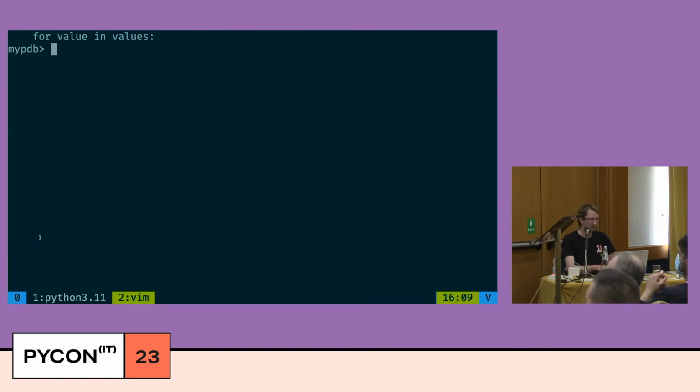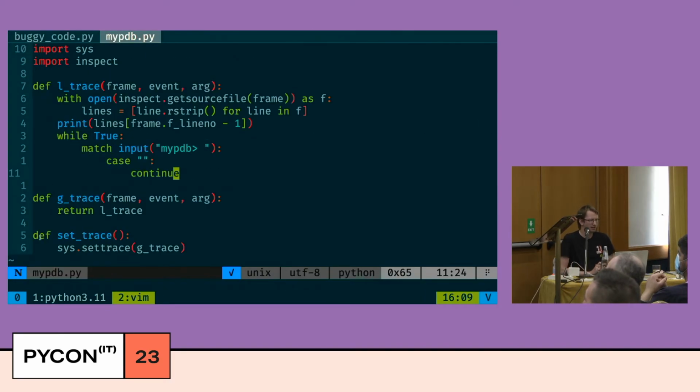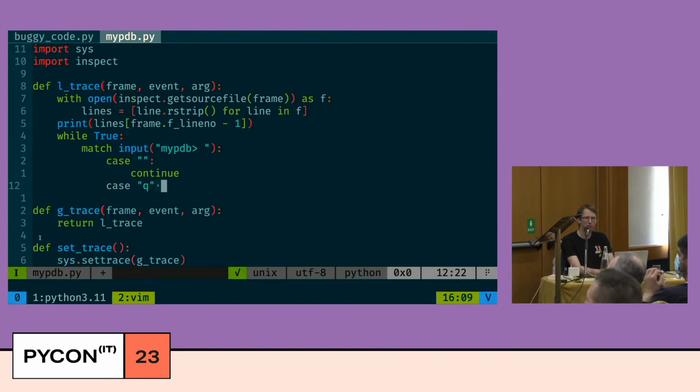We see we are on this line, and we can press enter, and nothing happens. And in fact, we can also press anything else, and nothing happens. Not very exciting. So let's give this more functionality. I think the first thing I need is a way to quit this without always pressing Control-C. So let's implement the q command, or quit.